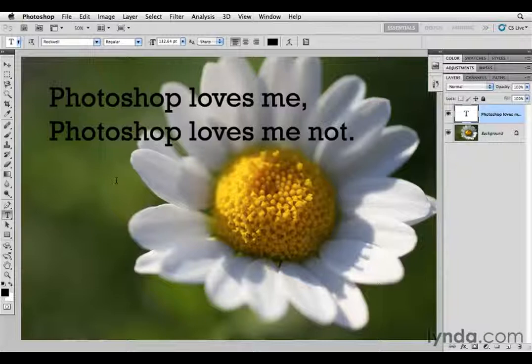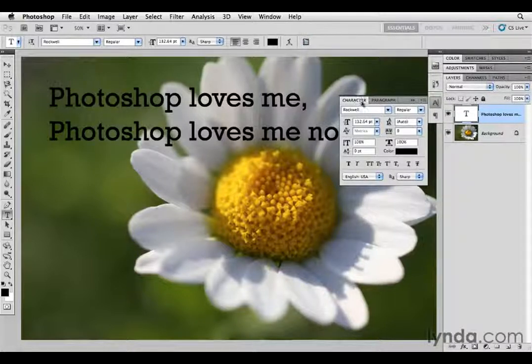And then if there are additional character level edits that you want to make, you'll want to open up the character panel or the paragraph panels. There's a button in the options bar for you to do that as well. I have my type tool chosen. I have a type layer selected in the layers panel. This little button right here in the options bar will open up your character and paragraph panels if they're not already open on your screen.